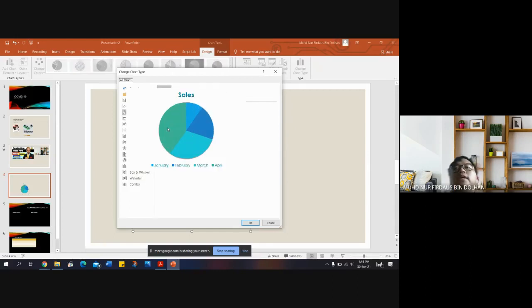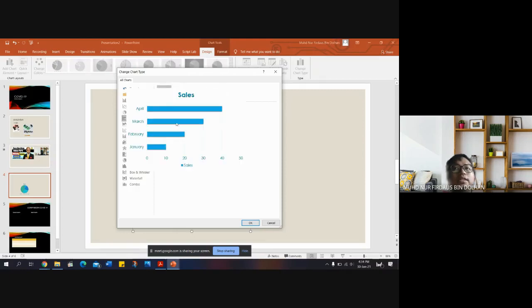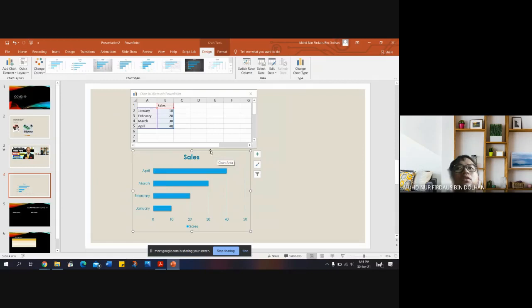It will go back to the different types of charts they want to choose. For example, I want to choose a bar chart. You click on bar, and you can choose what kind of bar chart you want. For example, you want to choose the basic one. Just click on it, click OK, and it'll automatically change to a bar chart style.